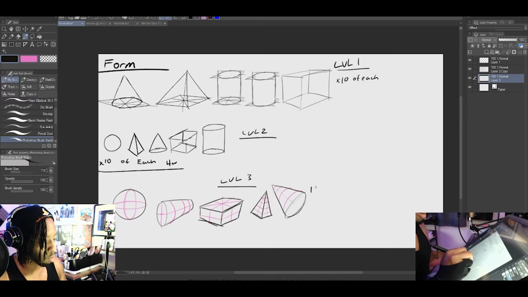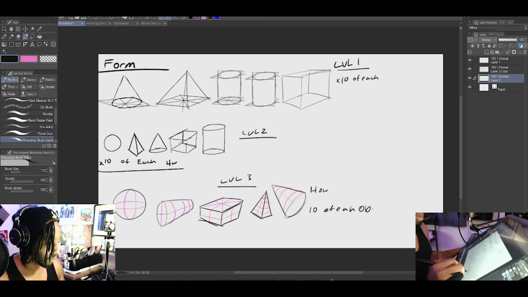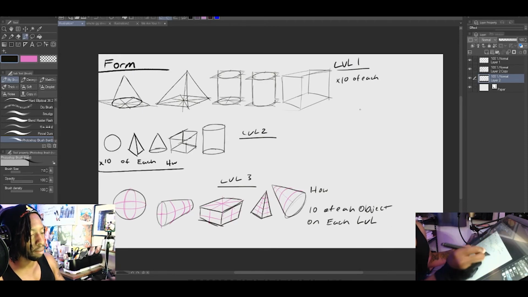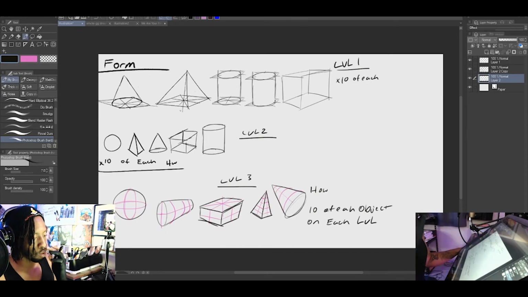So for this, I guess the homework would be just 10 of each object on each level. All right, so you'll be doing 10 cones, 10 pyramids, 10 cylinders, 10 cubes, constructing them with planes and what I've just showed you. And then you'll do the same thing without using planes, and you're just drawing them freehand, and then you're gonna be doing the contour stuff.